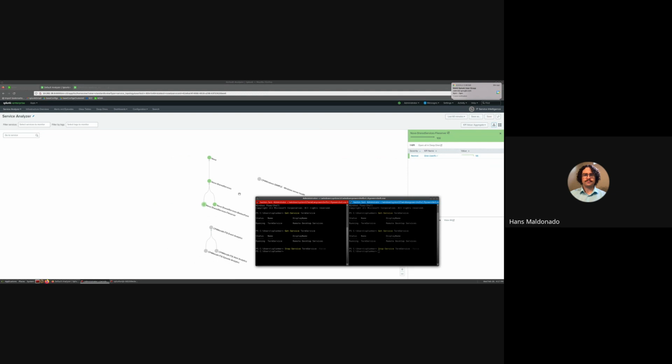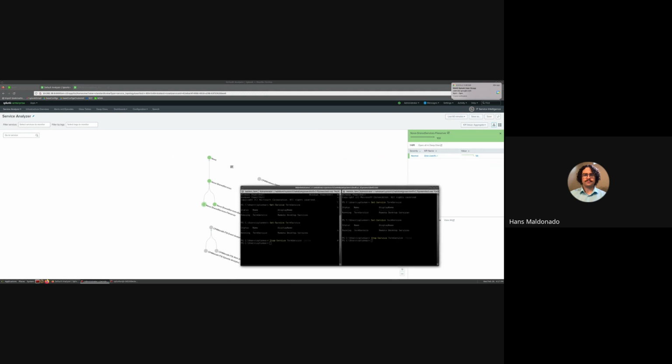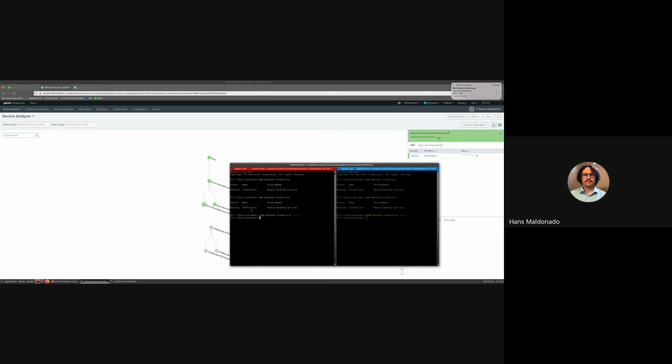By the way, is this still visible? Do I need to increase the text size on anything? Can someone confirm that? Can we still read it? I assume somebody would have spoken. Yeah, I can read it.